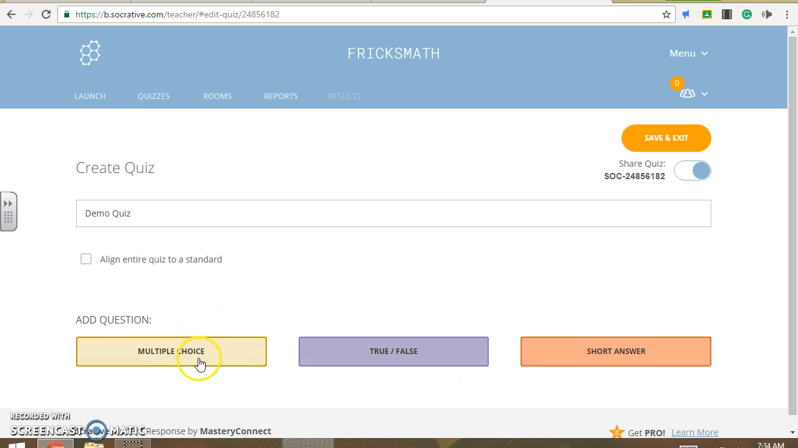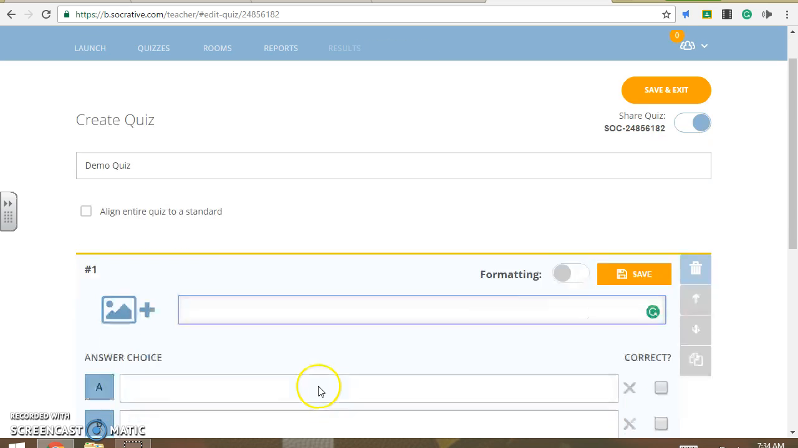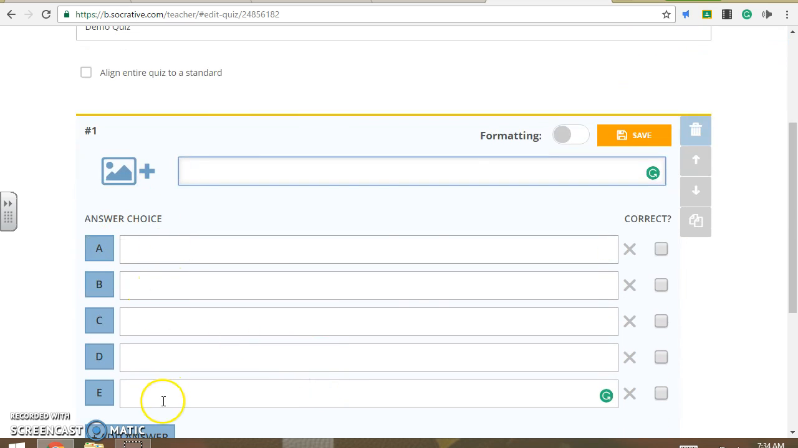So if you click on multiple choice, it's going to give you 5 answer choices, and then it's going to give you a place to put a question. So we could basically come up with any question here. Just to keep it simple, what we'll do is we'll say, let's say, what is 2 plus 2? And if we type that in, we've got our question.